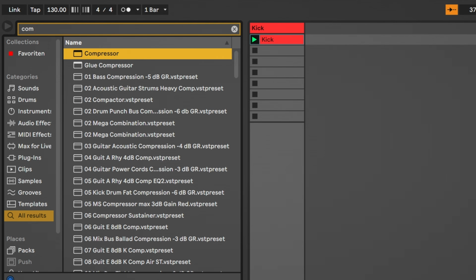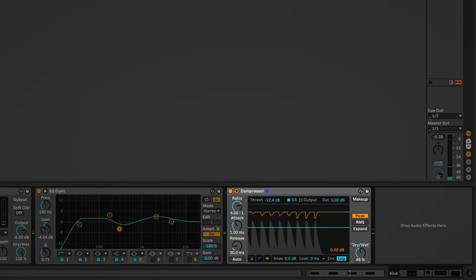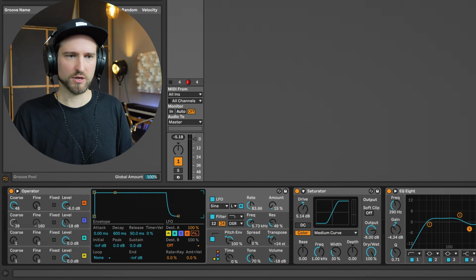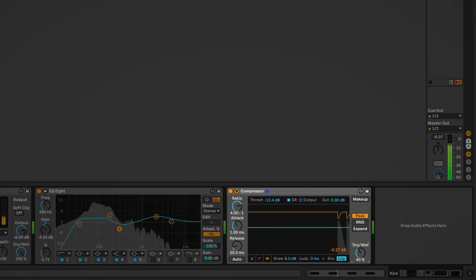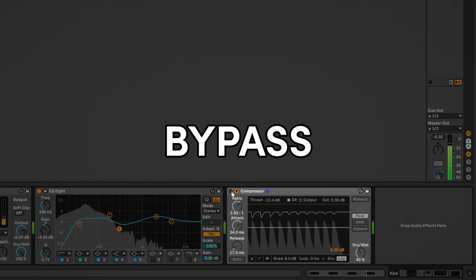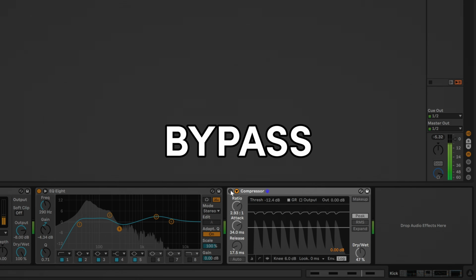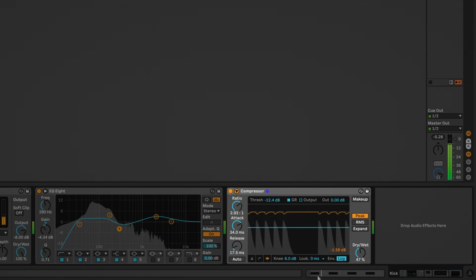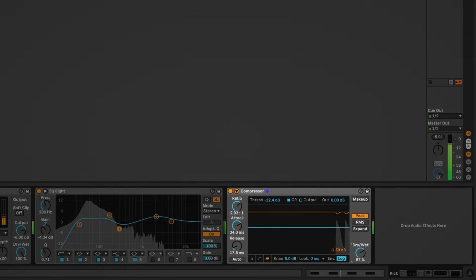Let's now add a little bit of compression. And I'm using the dry/wet compression setting. This definitely makes sense here because I don't want to compress the entire kick drum. I want to just emphasize a little bit the oomph that I'm getting out of it. This is a really tiny amount of compression. Make it a bit more obvious.